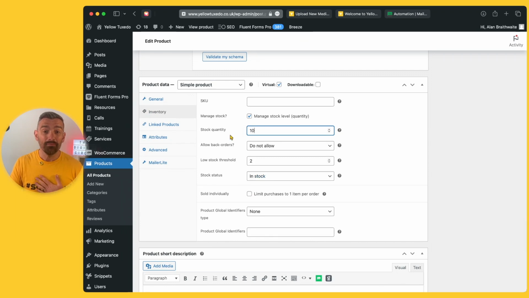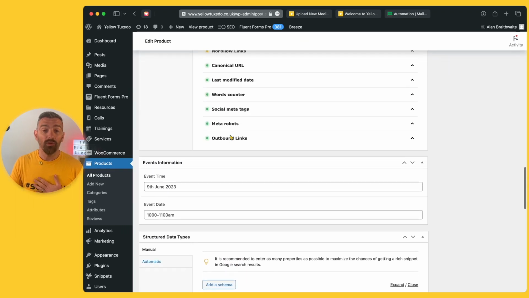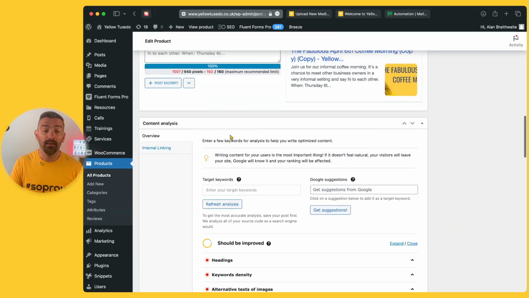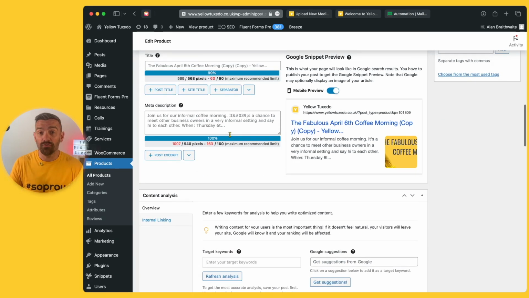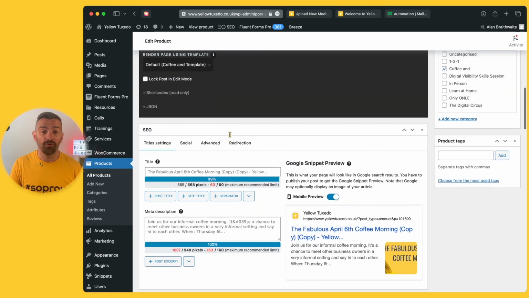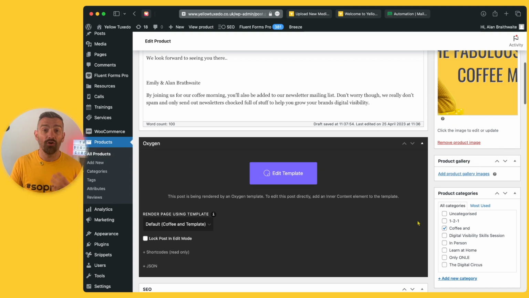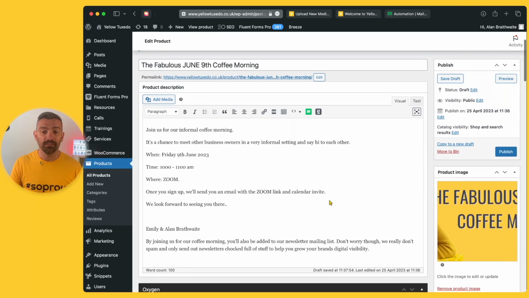There is not really much else to do here. We have the MailerLite plugin to connect it to MailerLite. That's already all plugged in and connected. If you want to know how to do that, let me know in the comments and I can record another video for you. We also have a category over here, coffee and, because that's the category we use.